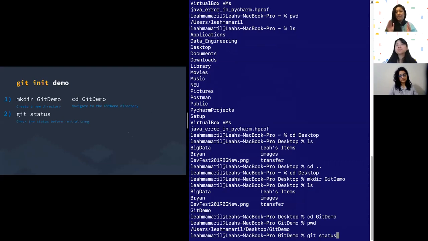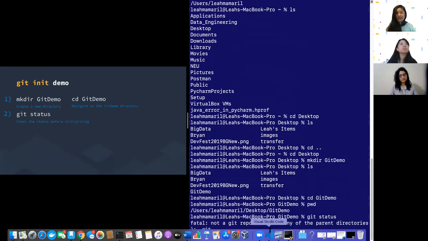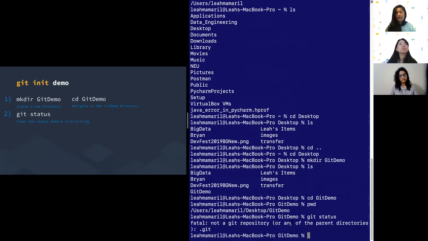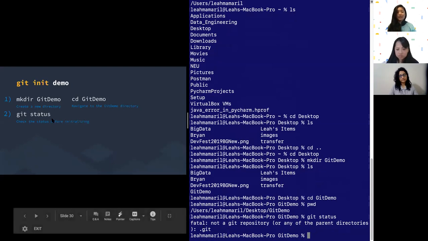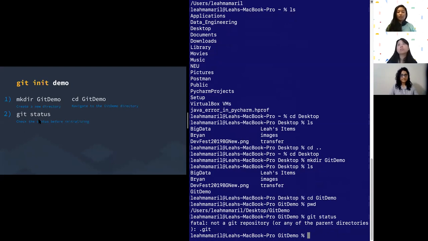So keep in mind that we didn't actually initialize the actual repo. I'm just gonna do git status, and it says not a git repository or any parent directories. So we haven't initialized the repo. And this git status, what it does is that it just shows what the status is on your git repo. So since we haven't even initialized one, we're getting errors, right?